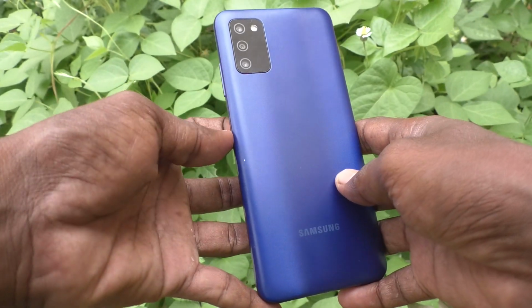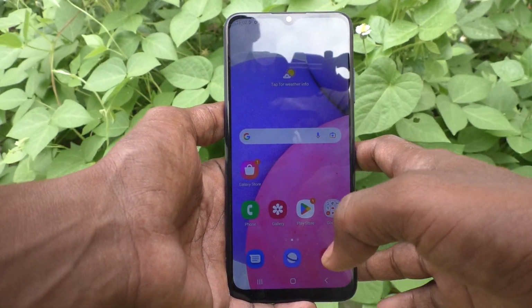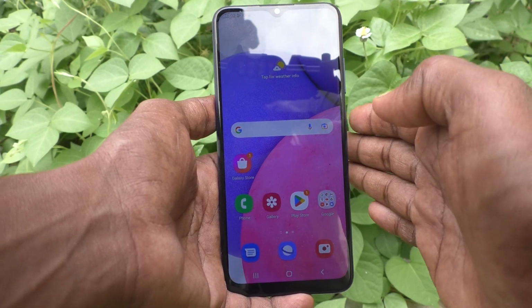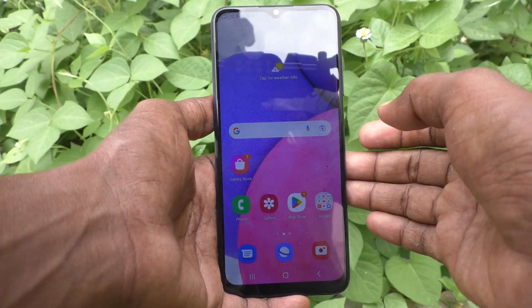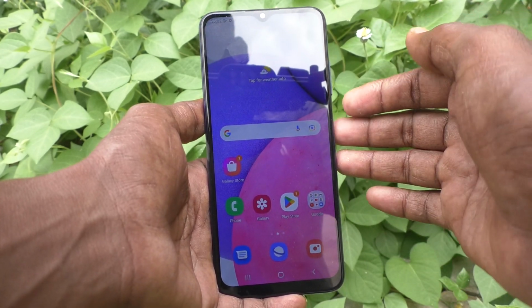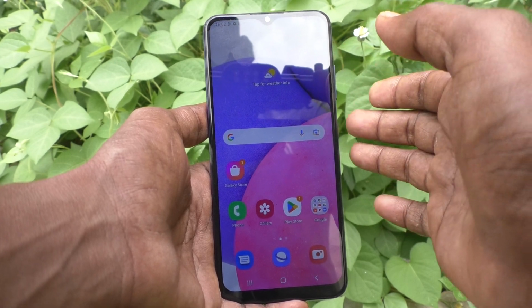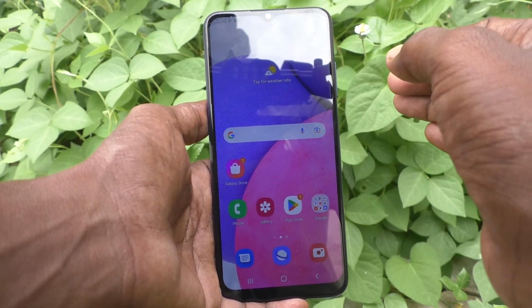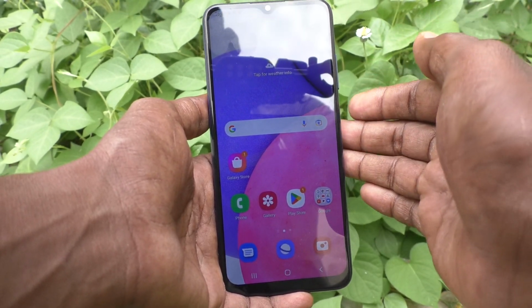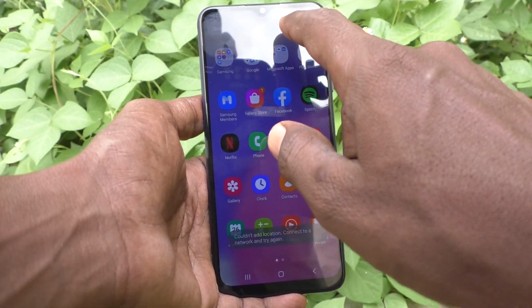Here is Samsung Galaxy A03s smartphone. In this video, you will learn how you can turn off predictive text in your phone Samsung Galaxy A03s. Predictive text means if you try to type something, your phone will automatically predict the word and it will suggest. If you want to turn it off, you can do it. I will show how it works.